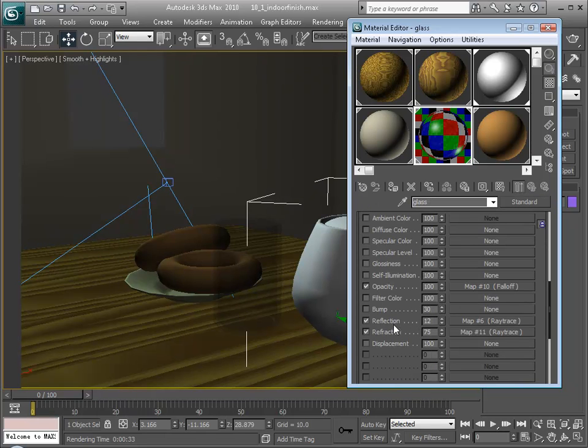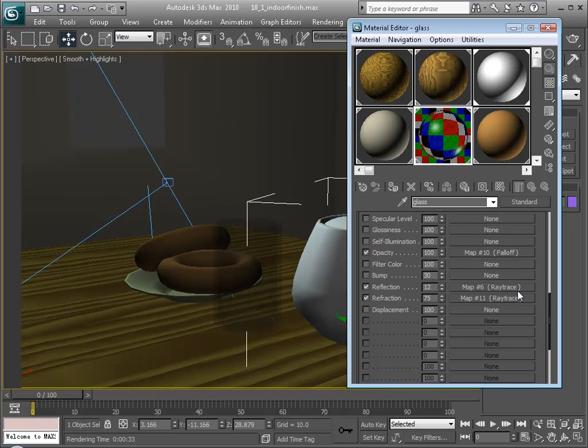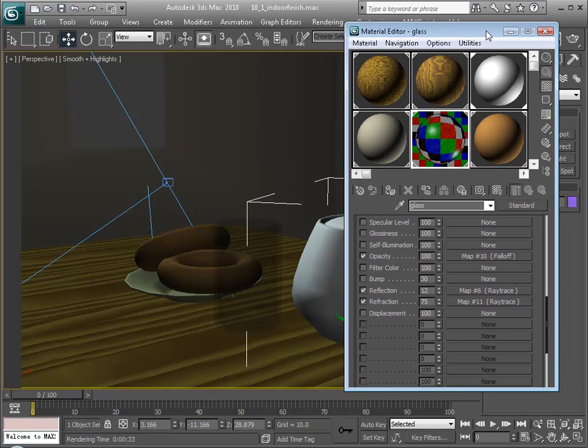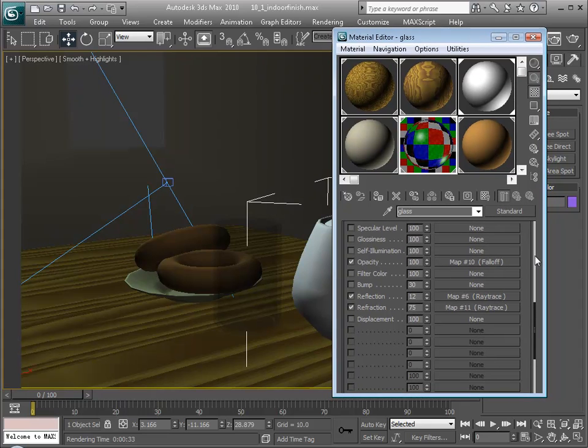Now for reflection and refraction, I actually did ray trace on them. Depending on how much refraction you want, you turn it down appropriately. I actually took a little bit of time to tweak this with trial and error. It depends on the scene, depends on the lighting, and also depends on what you are reflecting. So trying to make it realistic is actually up to you. You'll spend some time with this.